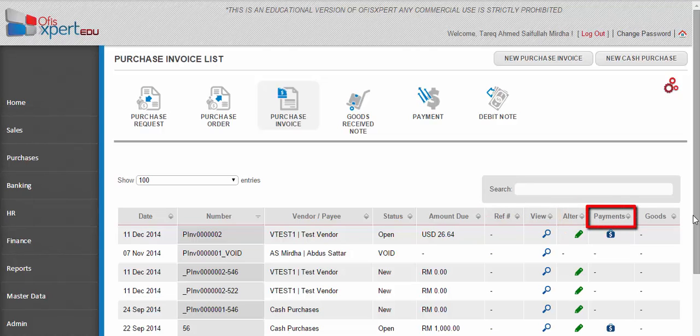Payments. When the payment icon appears, it indicates that the invoice has an amount due that needs to be paid. Click on the icon to direct the user to the payment expense page. Goods. The icon will only appear when the goods have been received.